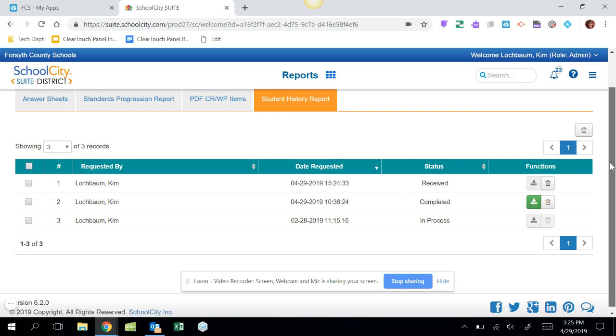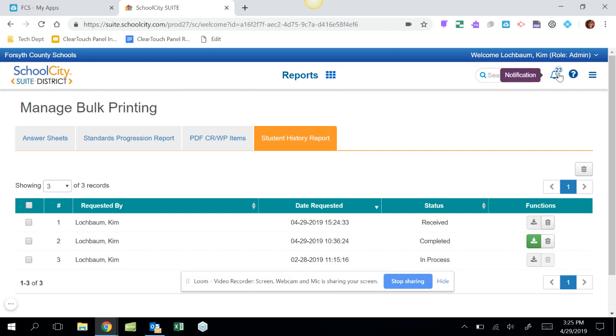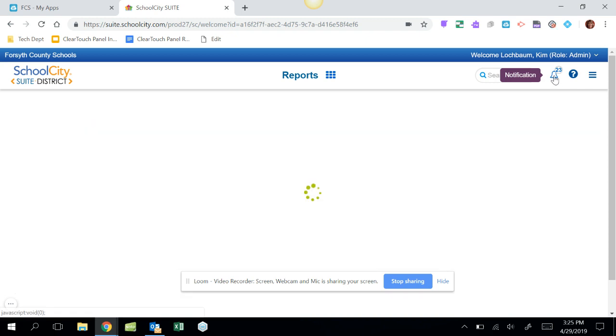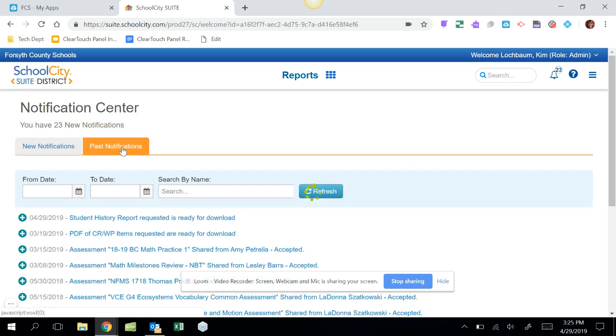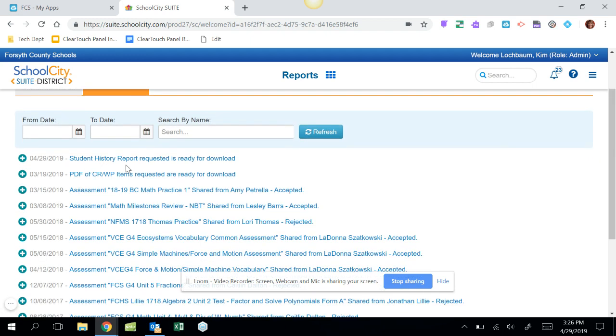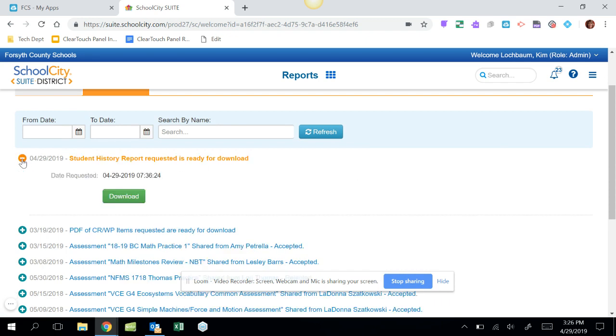The other location where you can access the report will be in your notifications area. Once this has processed and the download button is available, you will be able to go to your notifications, and here at the top, you will see a notification that the report has finished. Let's see if I can see one from the past here. Okay, so it'll look like this. Student history report requested is now ready for download. You expand the option right there with the plus sign, and then you get a green download button there as well.